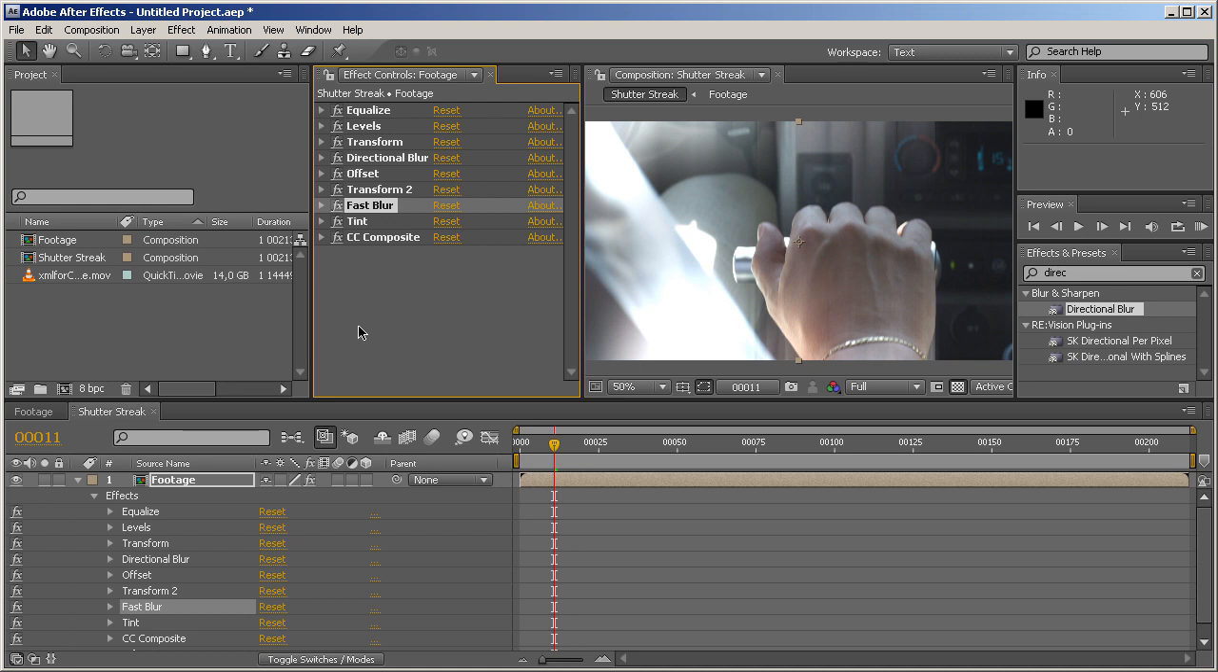Again, this was recreating the shutter streak effect as seen in Magic Bullet Looks. So if you like Magic Bullet Looks, if you like the look that you just achieved, I really recommend checking out the Magic Bullet Looks, because it's got a lot of nice features in there.